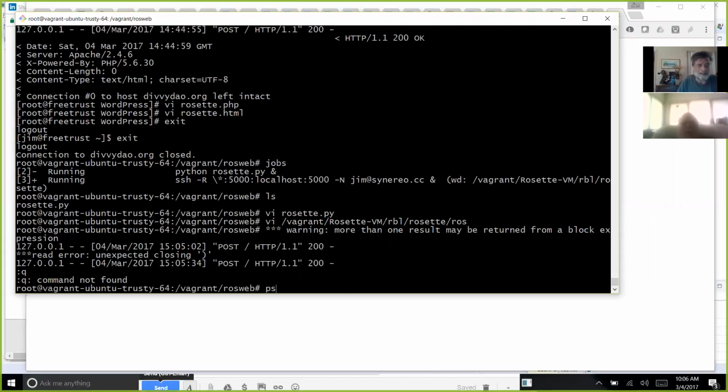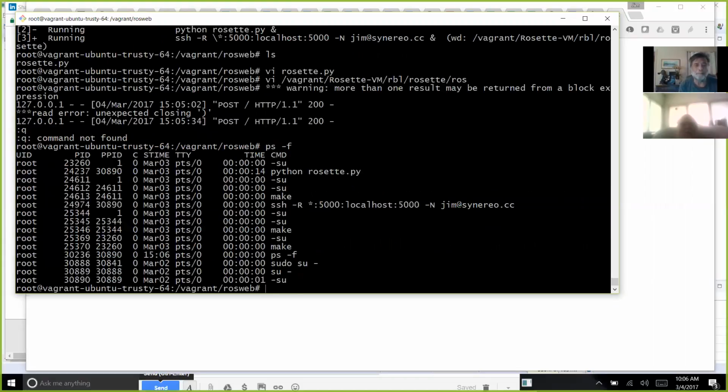So ps dash f, which will show the complete command and the user IDs. It looks like everything's running. I'm root. I'm a bad boy, but this is a vagrant. This isn't a real machine. Right.